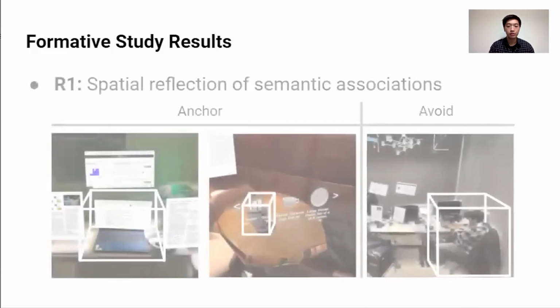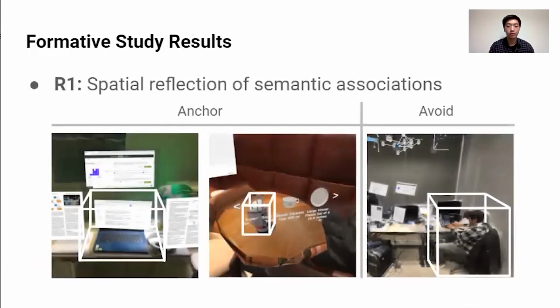First, semantic associations between physical objects and virtual elements should be reflected spatially in the layout. We observed in the study two behaviors that informed the design of our approach. Participants firstly anchored interface elements to objects with shared semantic associations. Here we see an example of a participant anchoring a shopping application for kitchen utensils to a cup. Participants also avoided certain semantic associations. As you can see here, a participant intentionally avoided people with their placements.